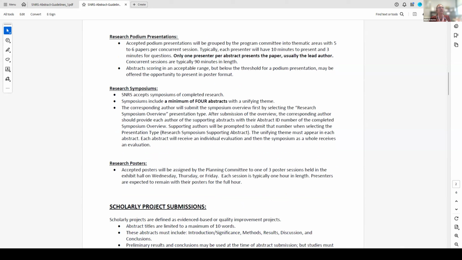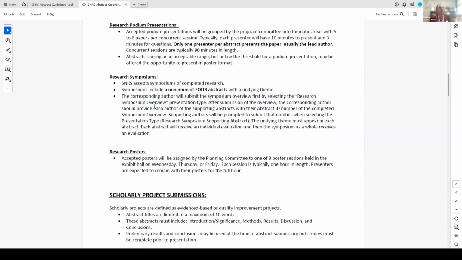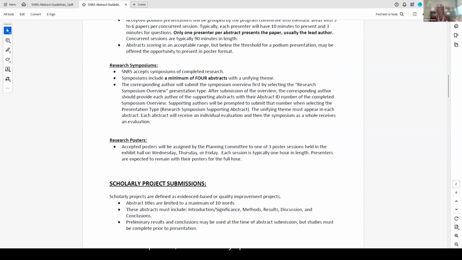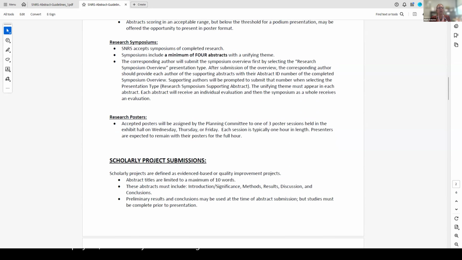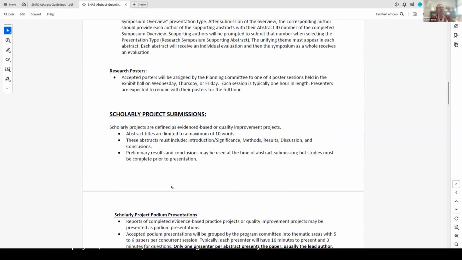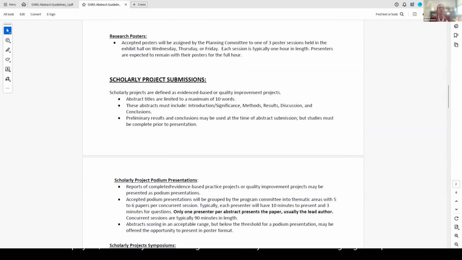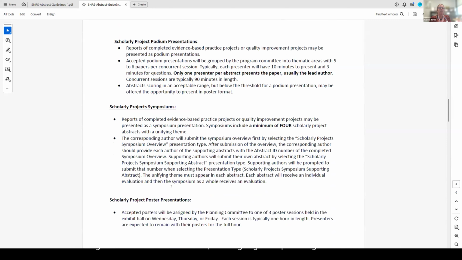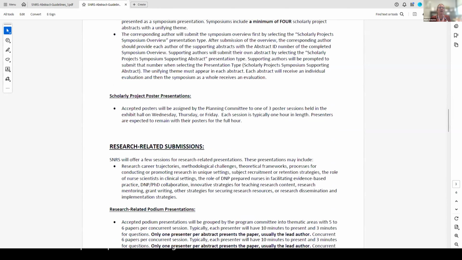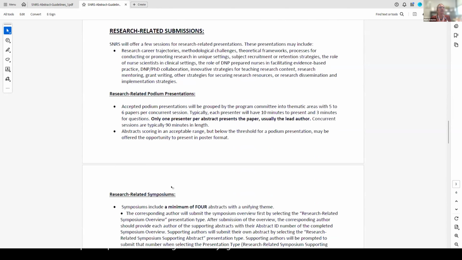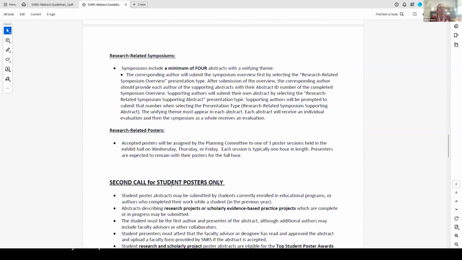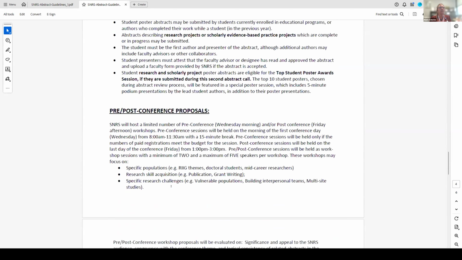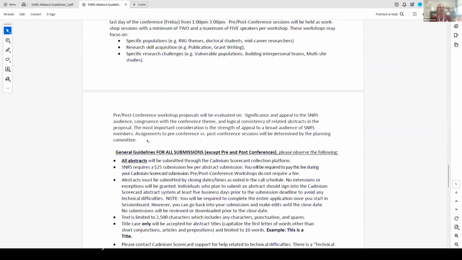And as you can see here, it talks about research podium, it talks about symposiums, and it talks about the scholarly projects, which is why we wanted to go over that briefly in the PowerPoint. I'm going to keep scrolling down. This is all on the website, but I'm going to keep scrolling down to the important part of summarizing what I'm saying. There's a lot of information here, but when you keep scrolling, you see all of the different rules associated with it, and it has general guidelines for all submissions.